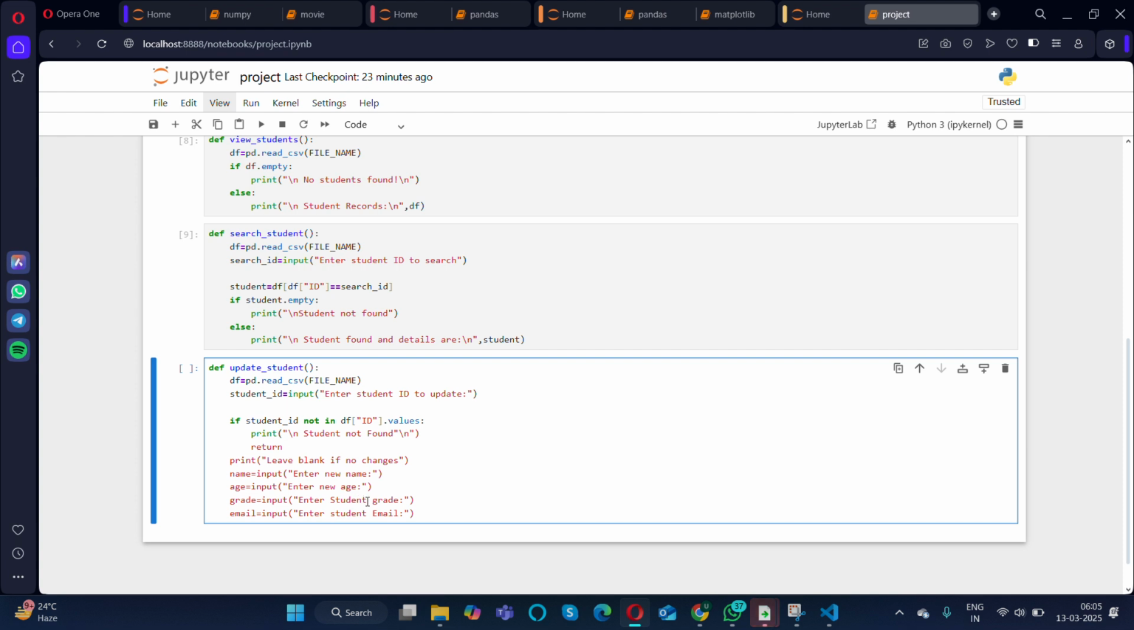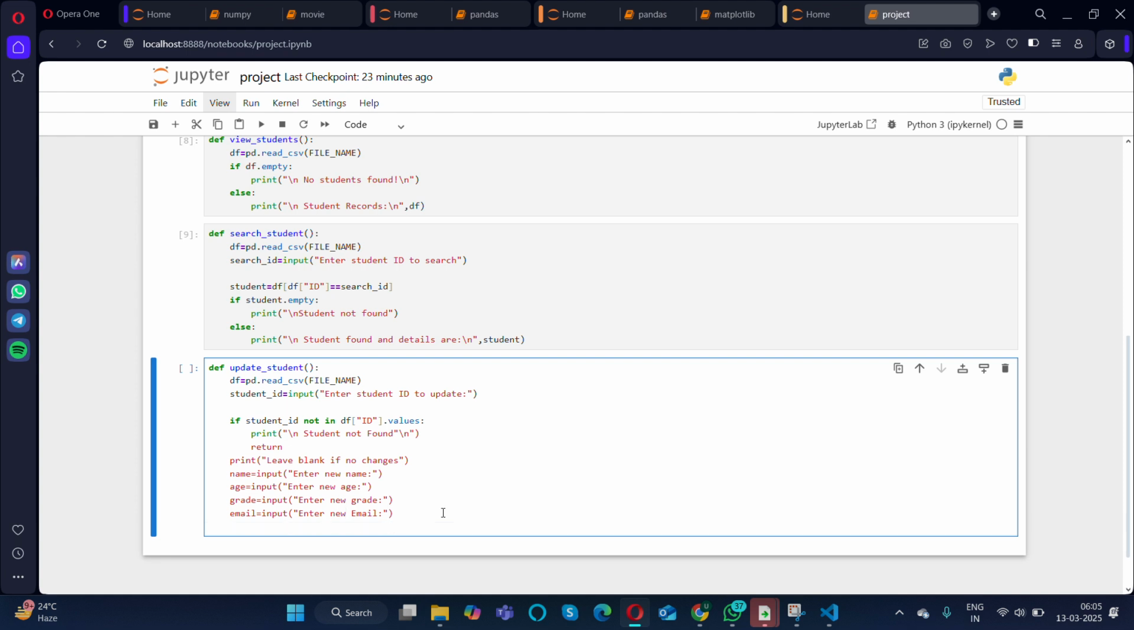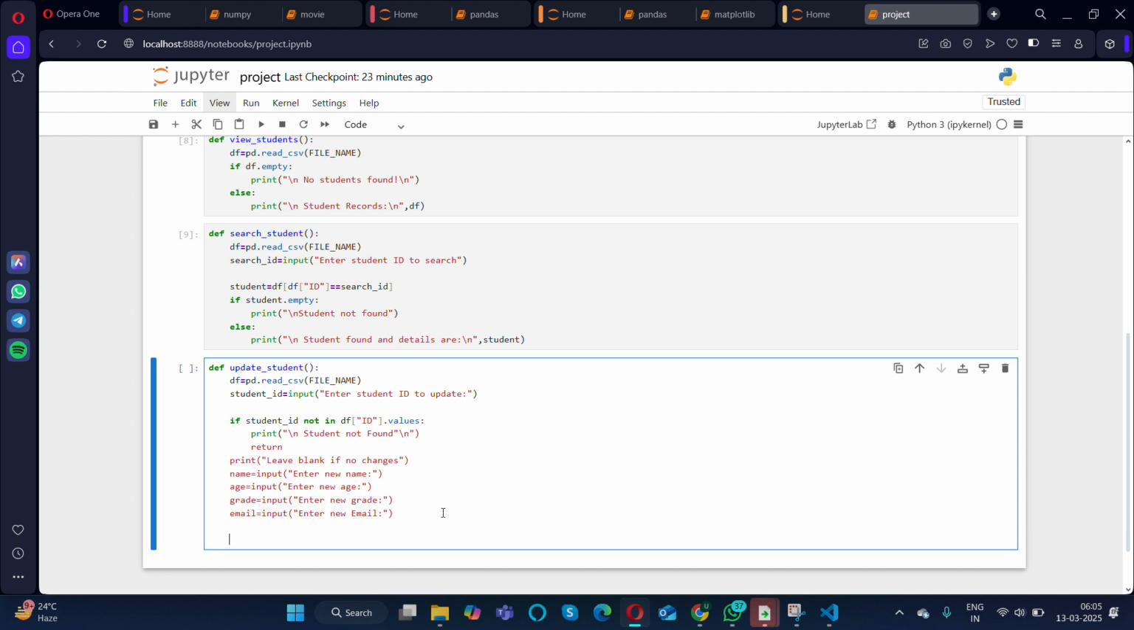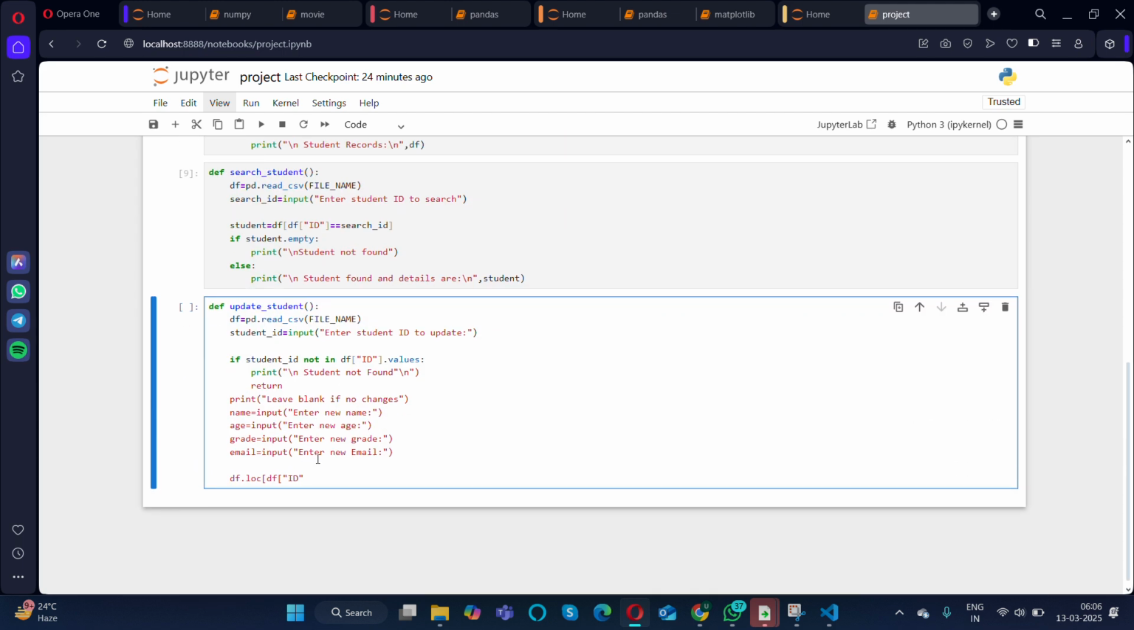New age, new grade, new email. Df dot. So this is the main condition why we are doing this. I'll let you know. Okay. I missed a parenthesis. Why is it showing red color? Okay, I'll look at it in the error section.